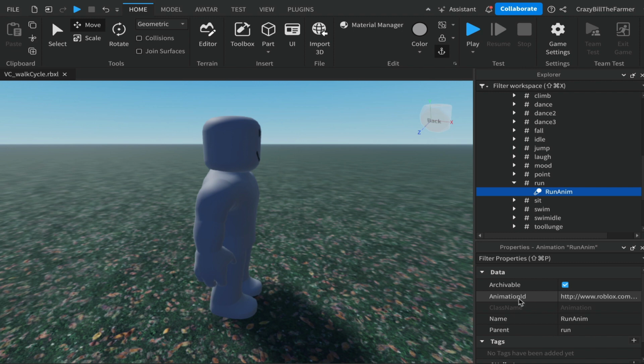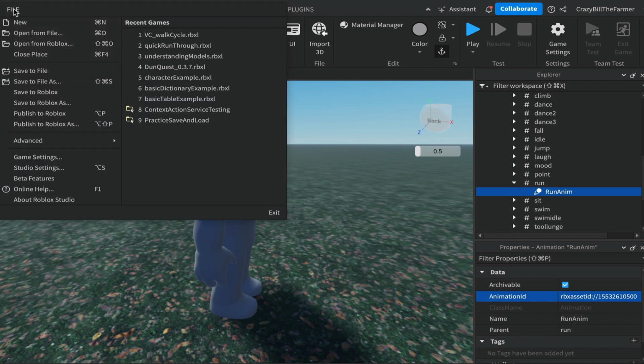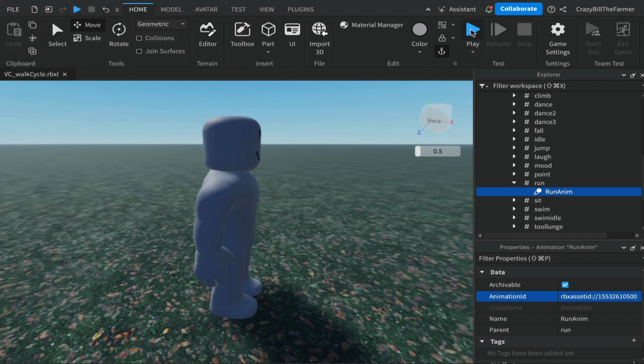come down to where we've got this animation ID, left click in it once, delete whatever's in there and then right click and paste your own number inside. Hit enter and Roblox Studio will format that correctly for us. Once you have done that, we're ready to give it a test. So click on File and Save, and let's run the game.